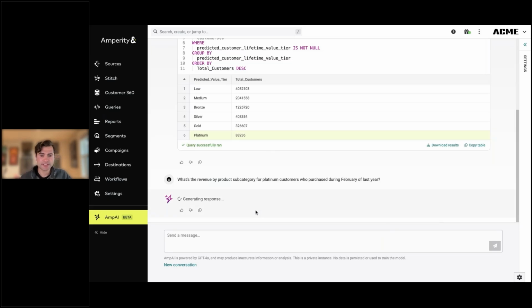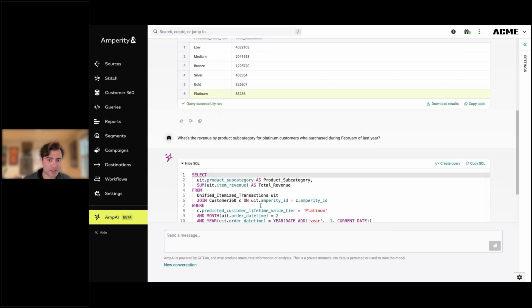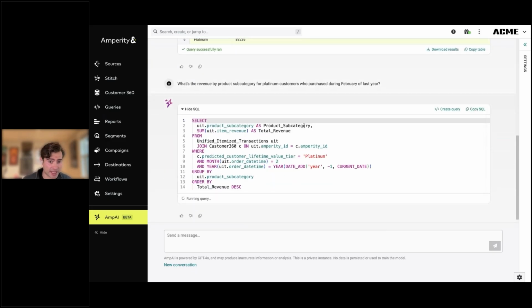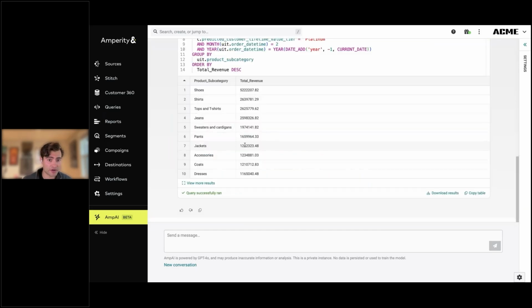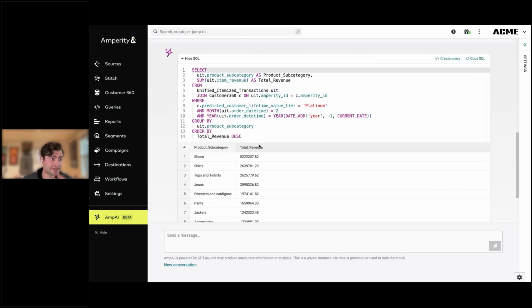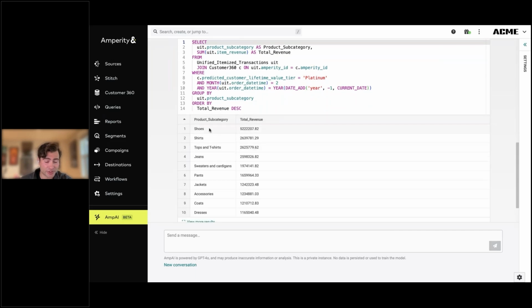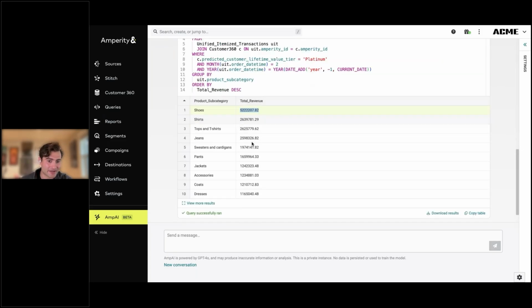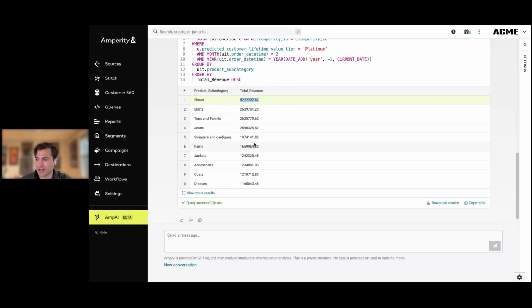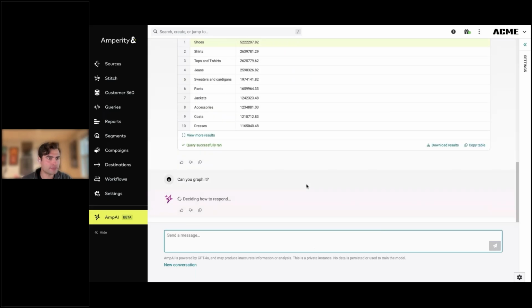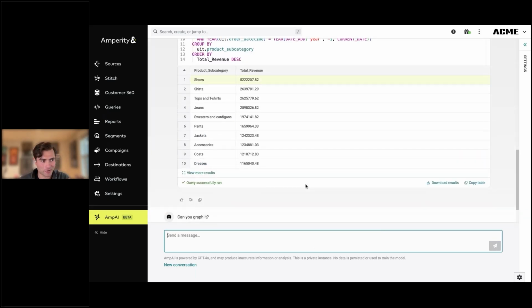So it's generating a response here. Taking a look at all the different data that we have, we're looking at the product subcategory and the sum revenue from our unified itemized transaction, which is one of the standardized data assets that we have. And we can see that, wow, shoes are really killing it with our top customers here. We get a good understanding of what these people are actually buying. Okay, what about, can you graph it? Let's see if we're able to make a chart that visualizes this in a better way than a table.